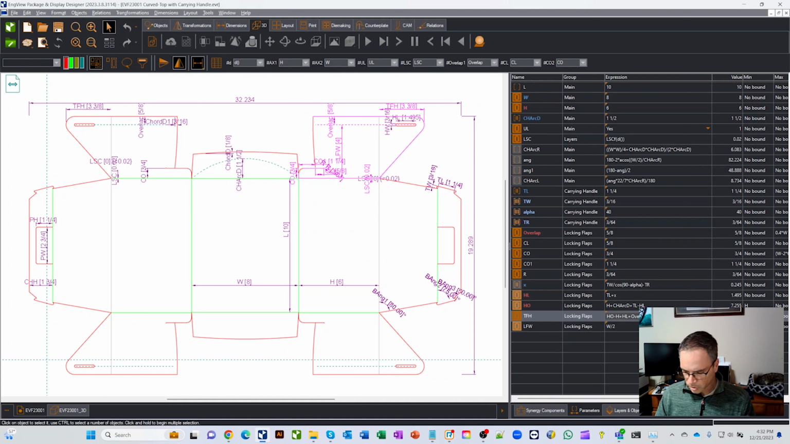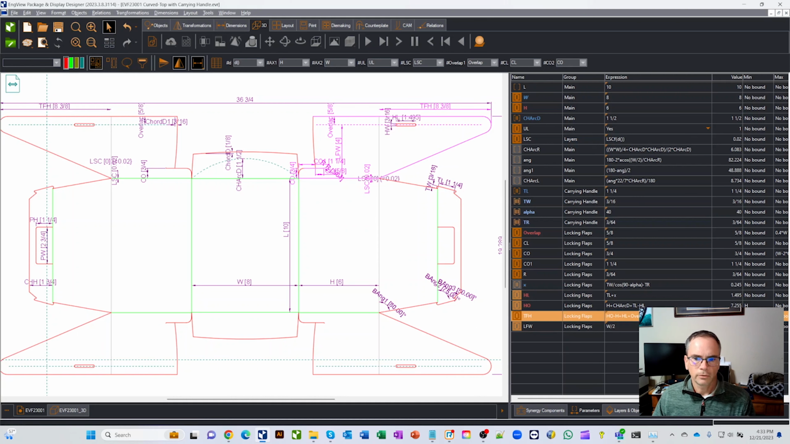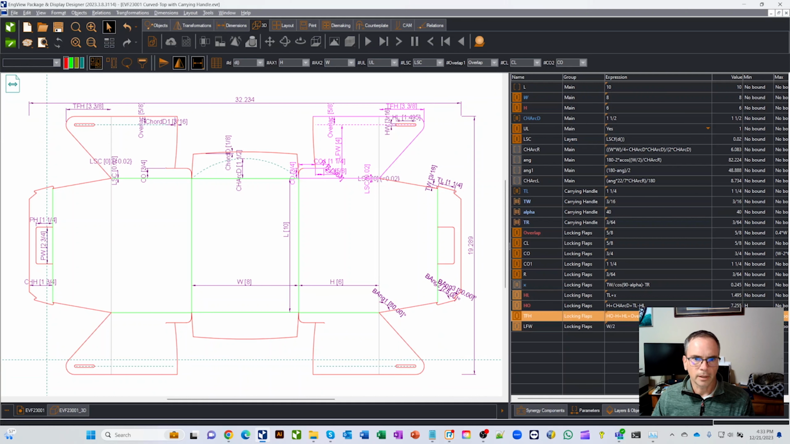I said, okay, let's see what happens if we add a half inch to that. Actually, I added 5 inches. You can see how that moved way out, but it didn't move our slot. So it really wasn't what we wanted to adjust. We'll let that come back.